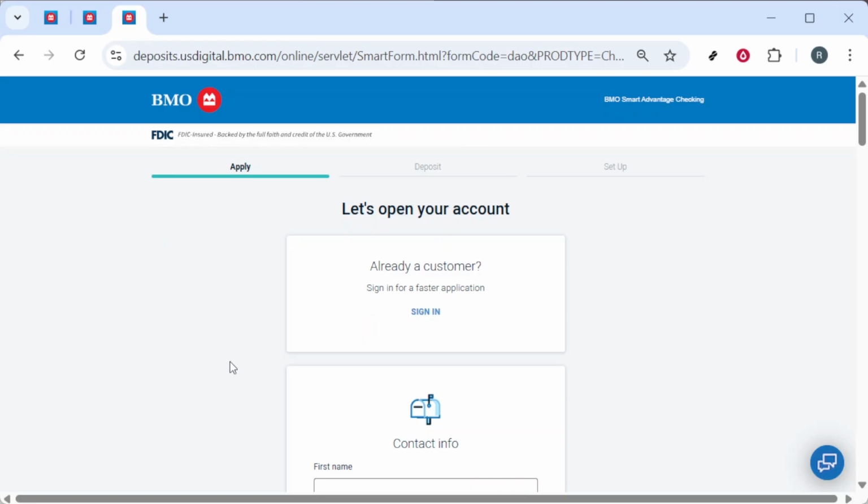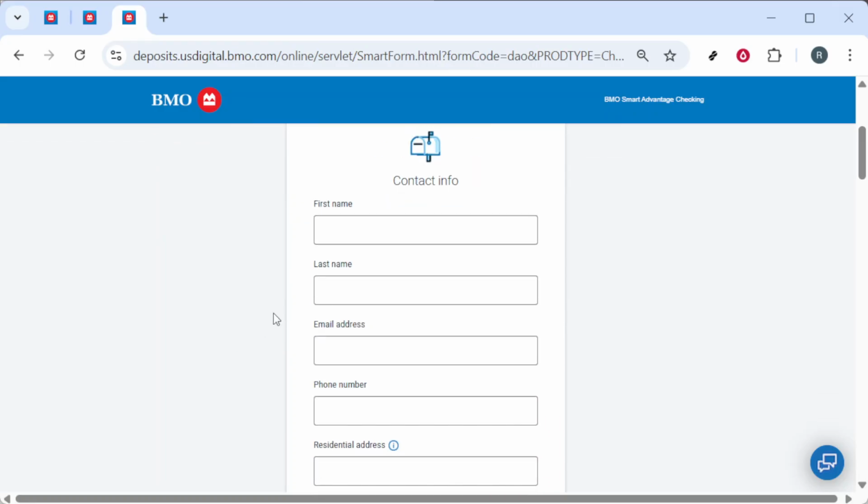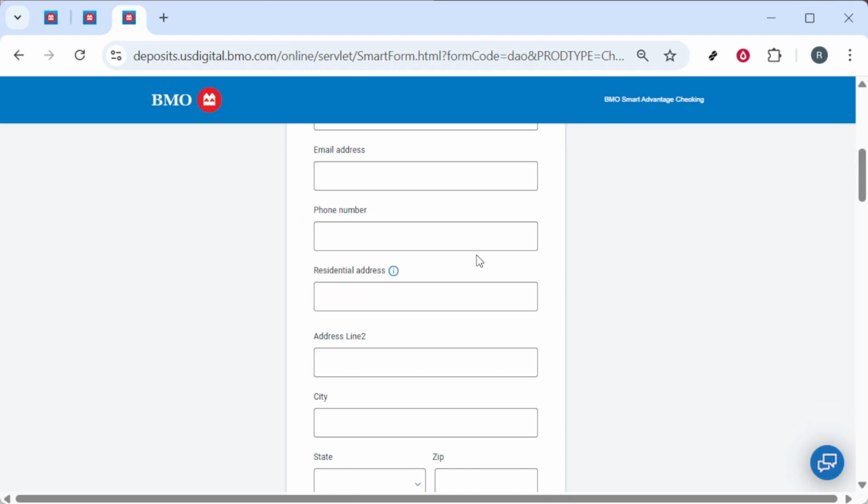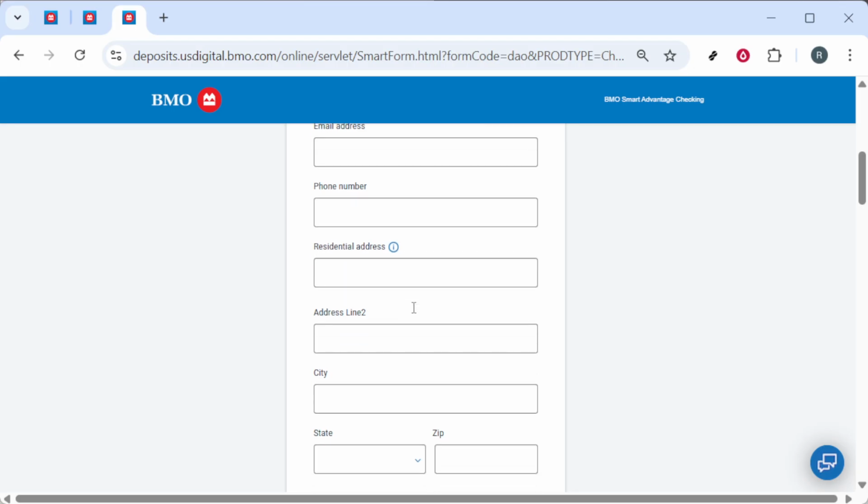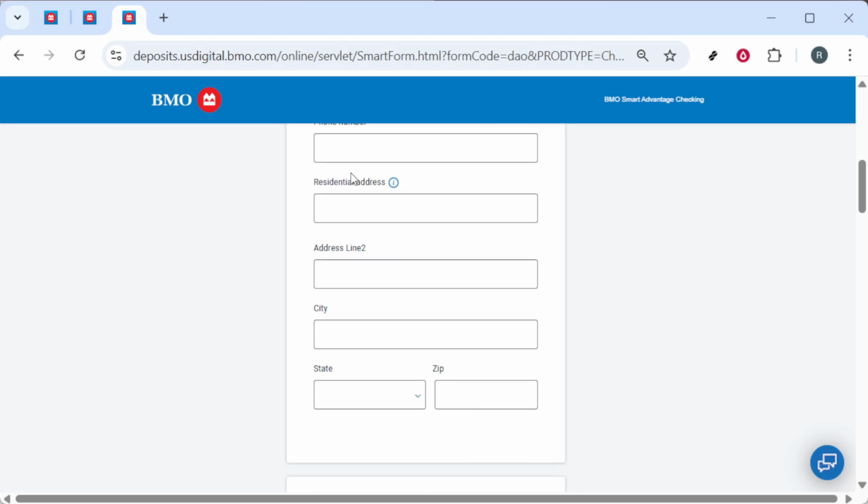Next, you'll enter your contact information. Provide your full legal name exactly as it appears on your identification. Add a valid email address and a reachable phone number, as these are used for security and updates. Enter your residential address and use address line 2 only if needed for apartment or unit details. Fill in your city, state, and zip code.